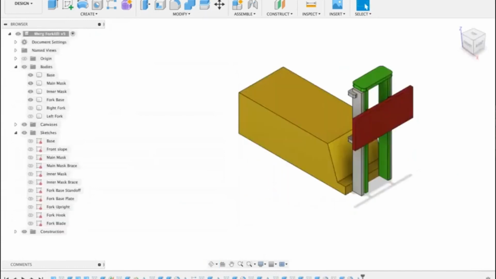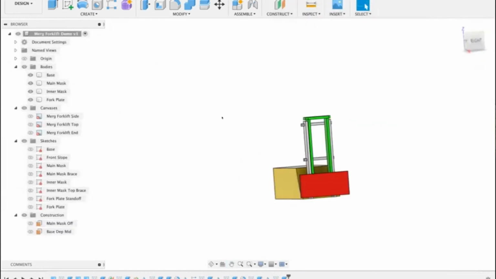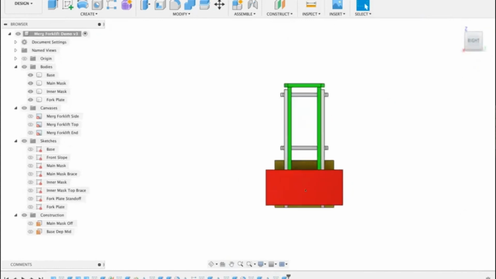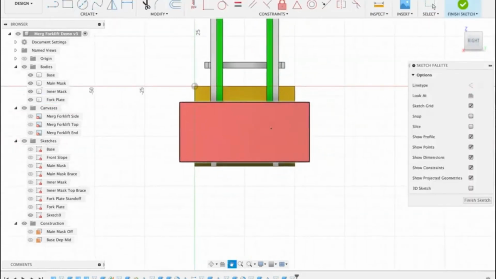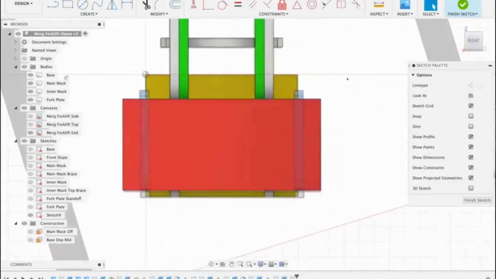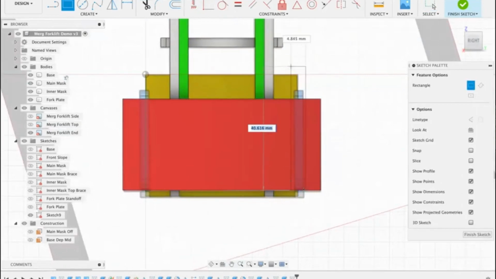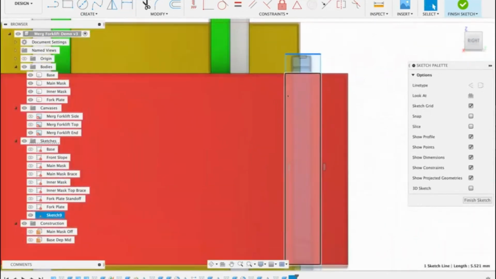So the next part we're going to do is the left and right fork. Okay. So we go to there. What I'm going to draw on this plate, I create a sketch, select the plate. If I turn the canvas on, the canvas comes up. If I draw a rectangle roughly in its place, and then we start moving things around. Zoom in a little bit.